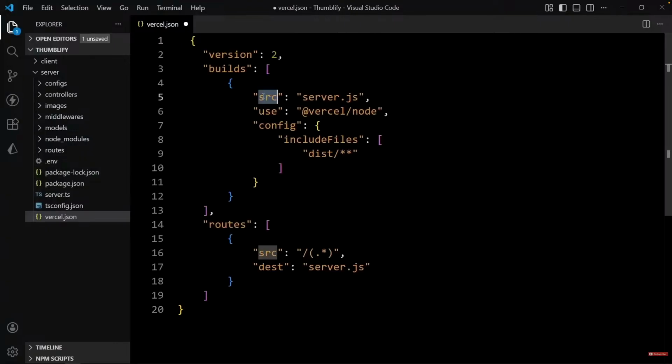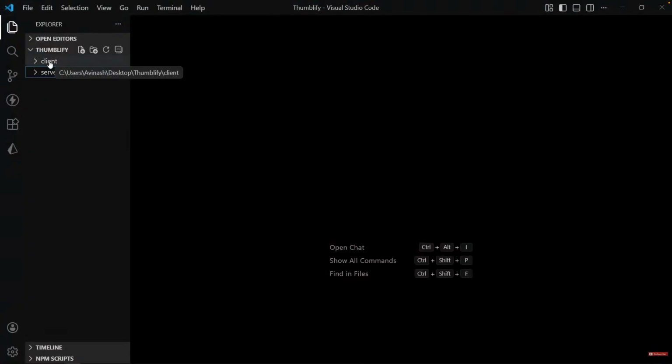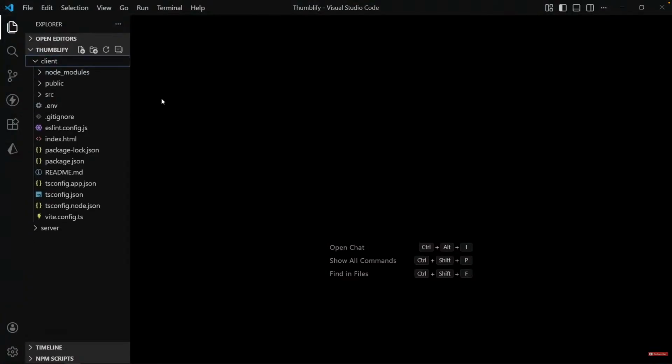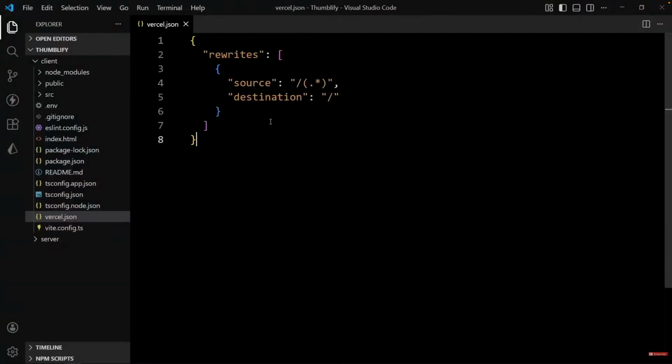In this one you can see we have the src, that is server.js, so make it ts because we have created the ts file for TypeScript. Here also we'll add server.ts. That's it. Now just close it, and after that let's again copy the file name vercel.json and come here in the client folder. In this client folder create a new file and write the file name vercel.json, and here we'll paste this configuration which is very small. Just copy this one, paste it here, and in this one we don't have to update anything, it is correct.